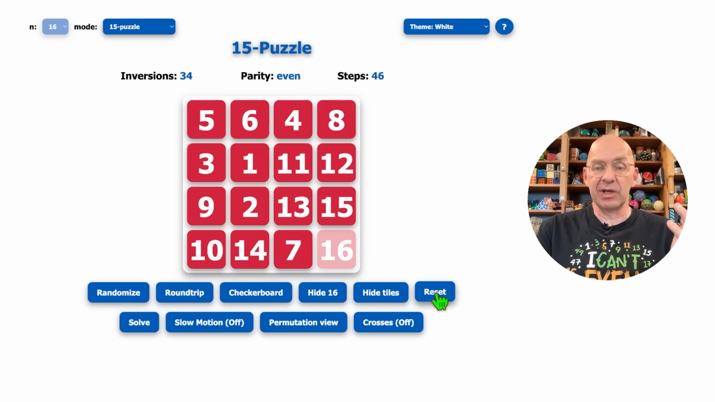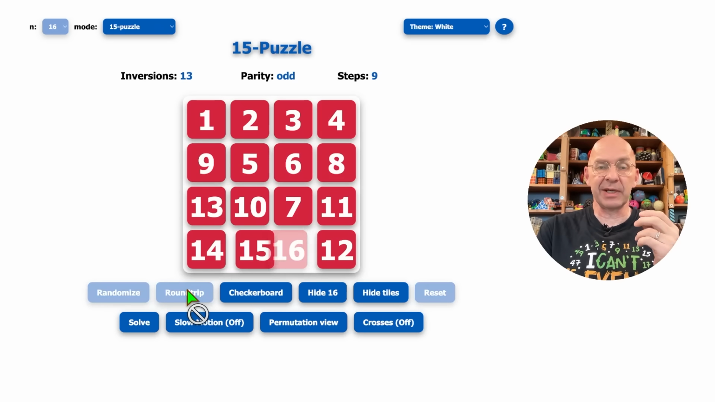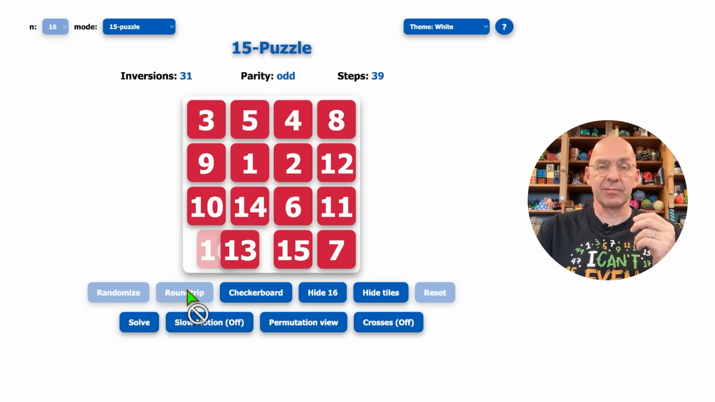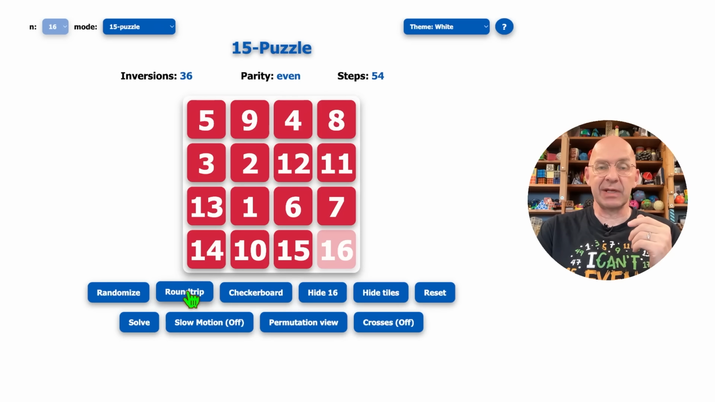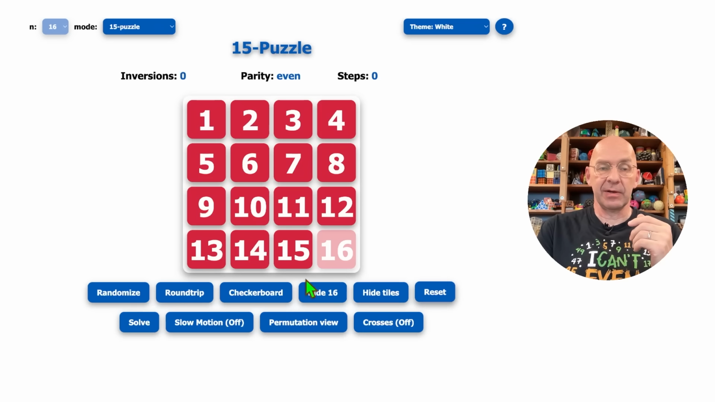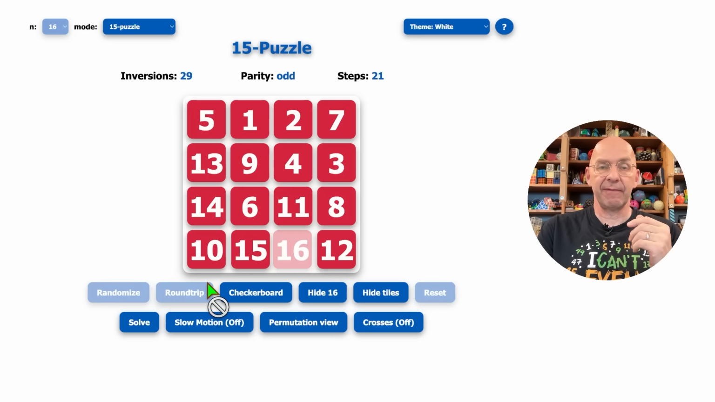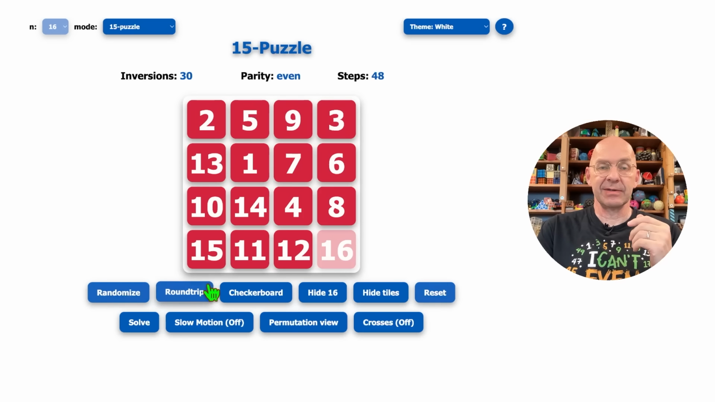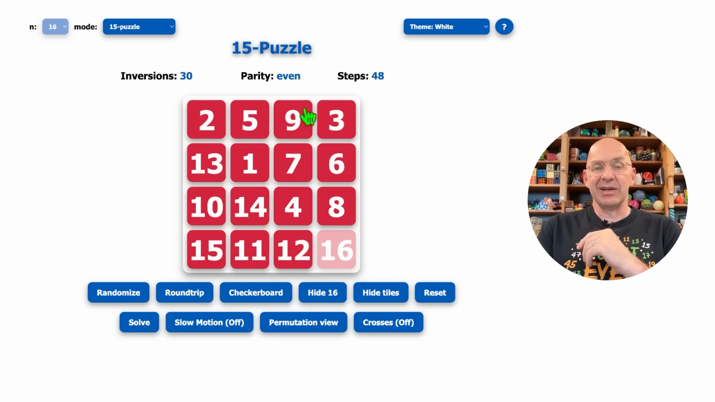Okay, and well, let's just do it again. Just shuffle it up again. So a random number of steps and also a random walk in here. And the parity is even again. Okay, round trip again. Okay, very nice, even again. And just in case you're wondering, is this a coincidence? No, it's not a coincidence. When we do this shuffling, with 16 starting here and ending here, we're always going to have an even permutation.